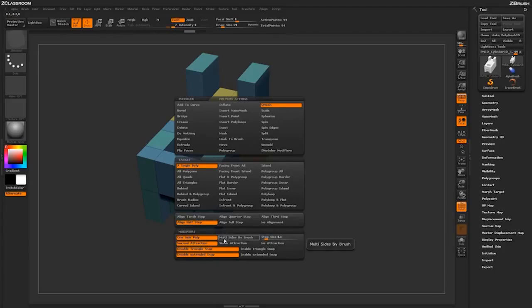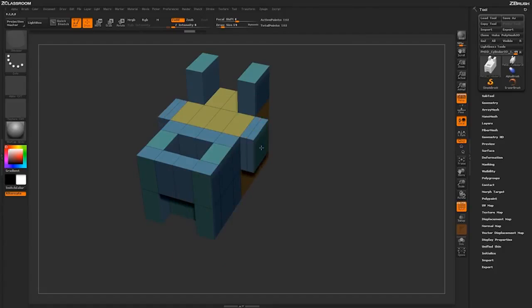Below that you have a series of modifiers. You have the option by default, which is one side poly, and then you have an option such as multi-sides by brush. What this is going to do is as you perform the QMesh action, it's going to generate edge loops along the surface of the model based on your actual brush size.